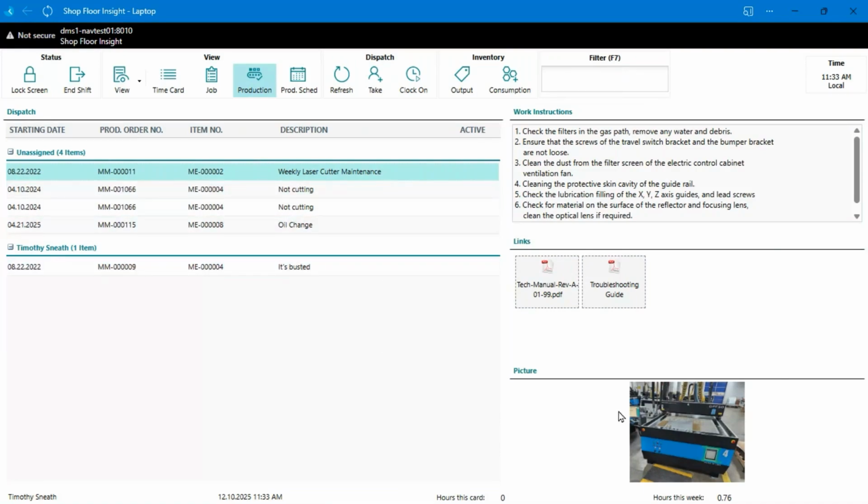Now, a maintenance guy is probably going to be running around with a tablet or something to record his time and everything else. So you can get the same information on the tablet or a phone, if you prefer a phone versus a tablet, and you can have your maintenance people work in this environment as well.